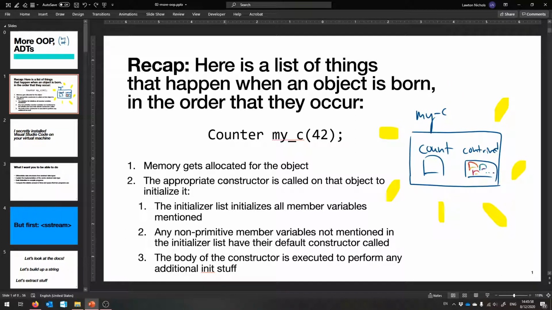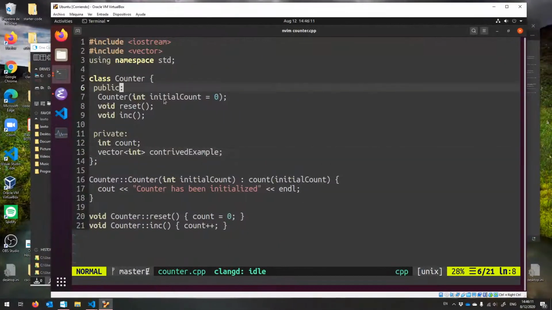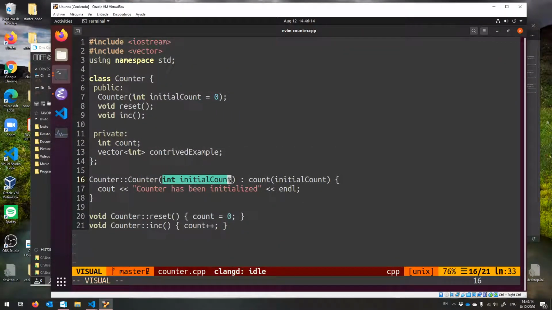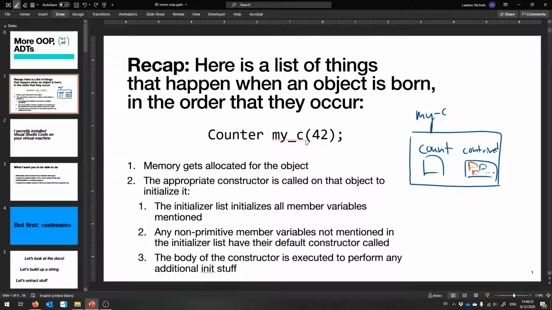The next thing that happens is the appropriate constructor is called. Now that we have memory to work with, let's fill it in with stuff that the constructor asks us to fill in. So if we go to the constructor, it's going to take an int parameter for initial count and start working. So the first thing it's going to do is the initialization list. That's the first thing that happens, and that will initialize any member variables with this constructor style syntax. So it'll set count to whatever initial count is that was passed along. And in this case it's 42. So the first thing that's going to happen now is count gets 42. Okay? So any member variables mentioned in the initializer list get initialized.